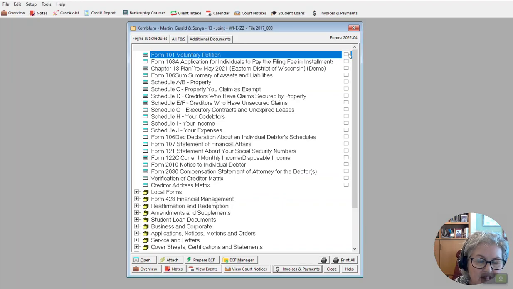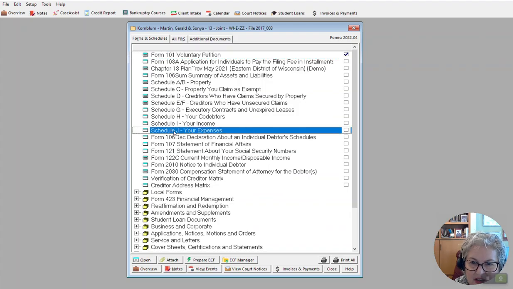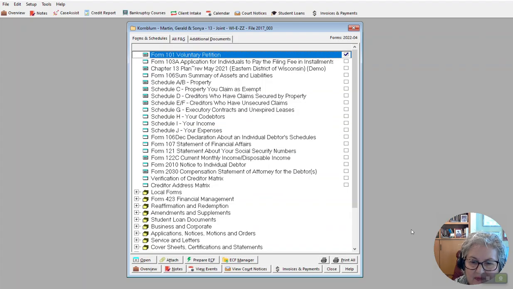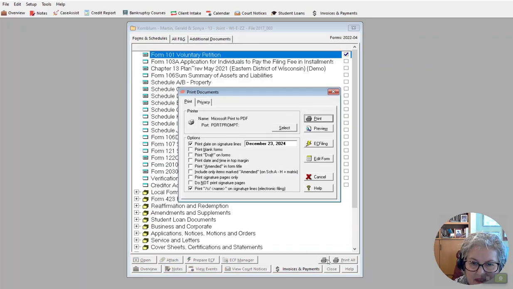So today we're going to look in a file that I have created called Gerald and Sonia Martin. We just are going to print out one file at first. So we're going to highlight whatever form we want to print, either Schedule J or the voluntary petition. We will click on this little icon that says print. And then we will select the printer. I have chosen the printer Microsoft Print to PDF.